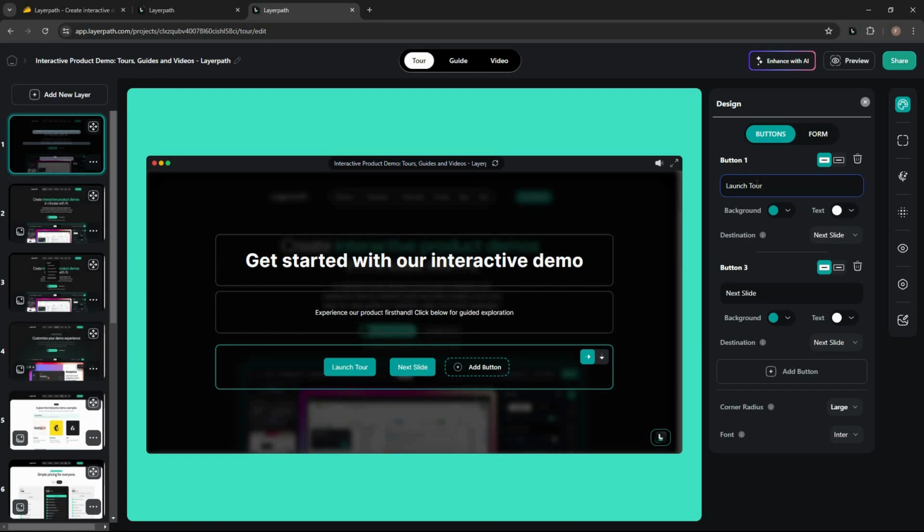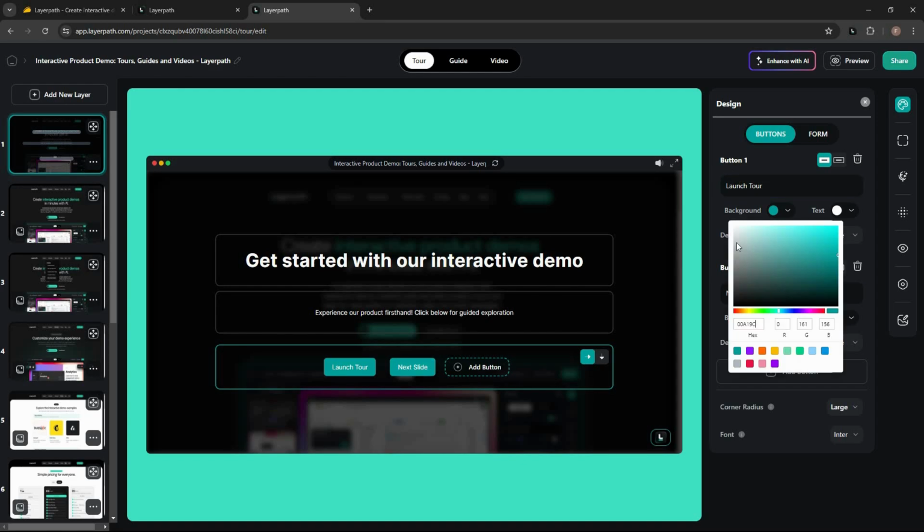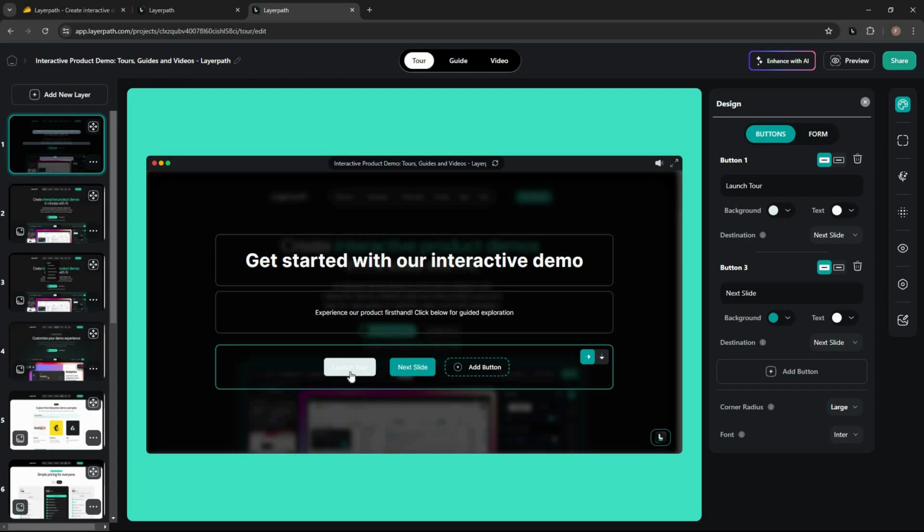So as you can see, this is button number 1. You can change the button color. As you can see, the color has now changed. You can also choose the destination for the button. So here are all the options, and you can also change settings about the third button.